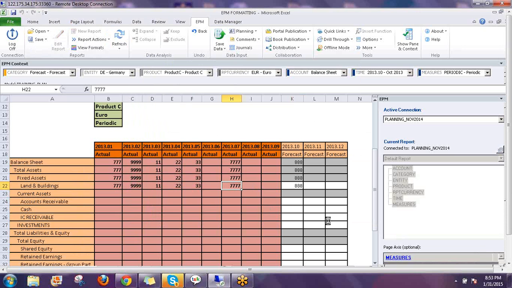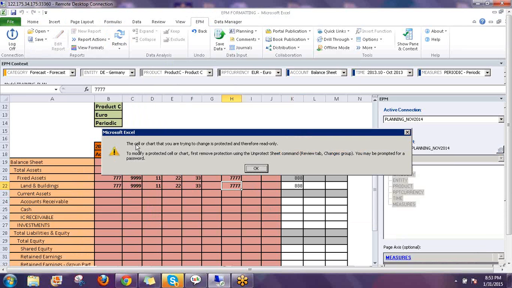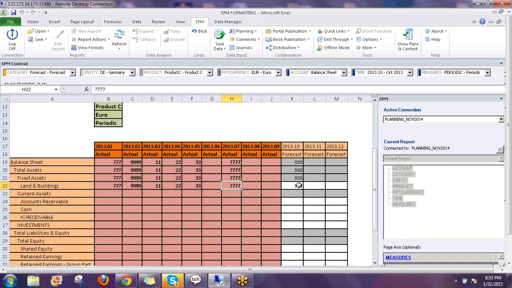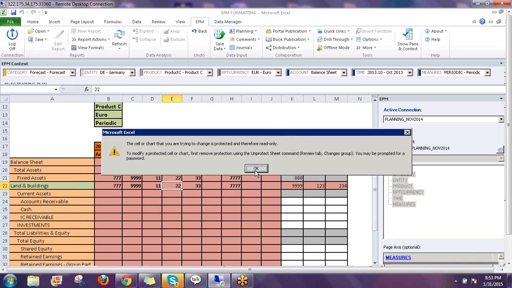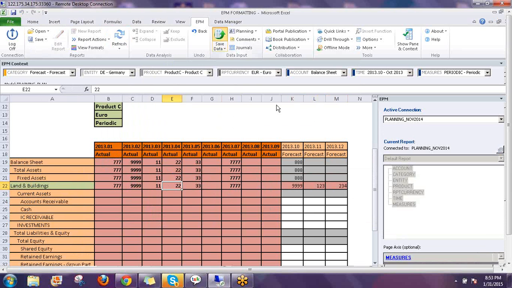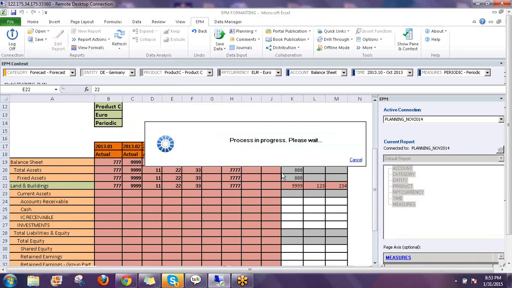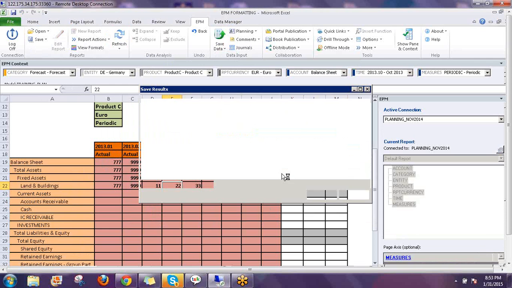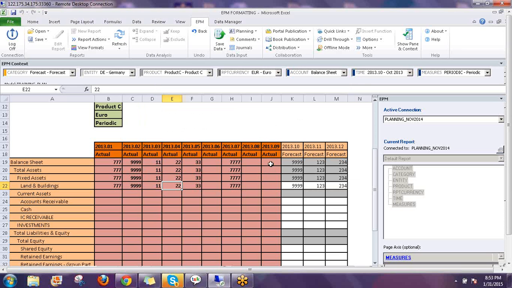Now I'll just try to go and change this value. See, it is showing the cell is protected, and it is read only. Now you try to change this value. See, the system is allowing me to change the forecasted data, not the actual data. Now you try to change any of the values in the actual data, it will show you the cell is protected. Now save data. Till now it is good.